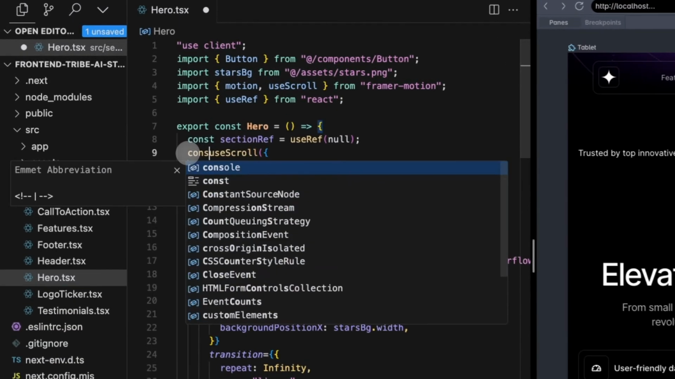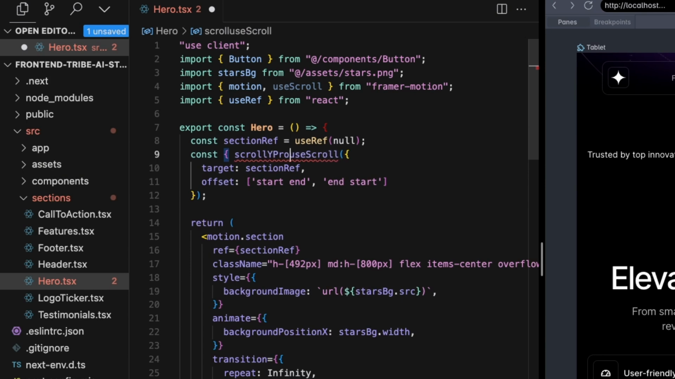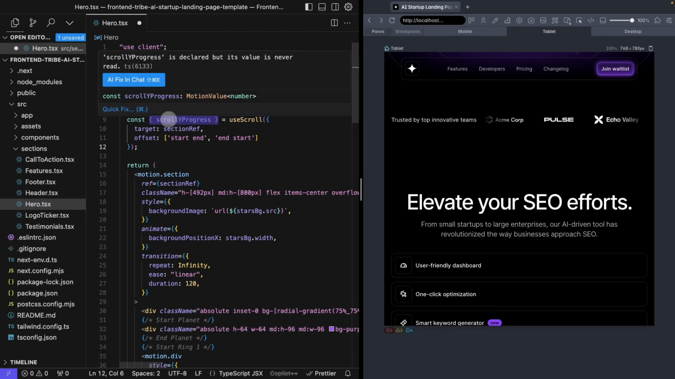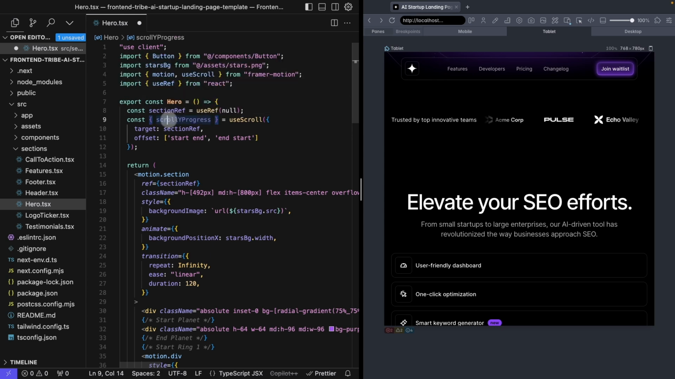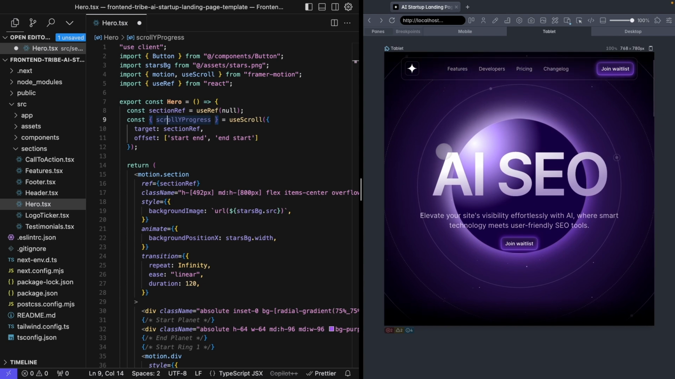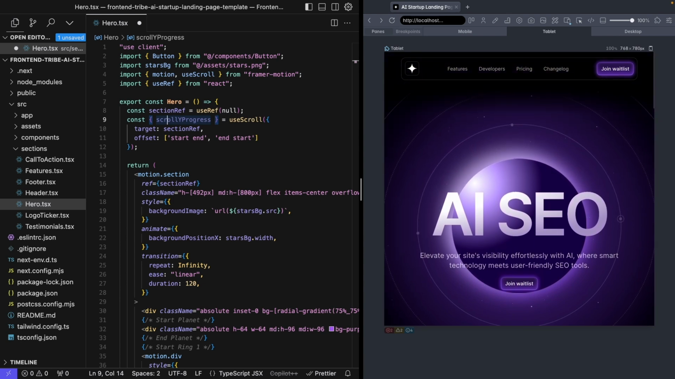And then we're just going to say const scrollYProgress is going to be equal to our useScroll. So we're going to grab scrollYProgress. scrollYProgress is going to be essentially the percentage that we've scrolled this section from 0 to 1. And then when we have that value, we can then transform that value in order to give us that parallax effect.